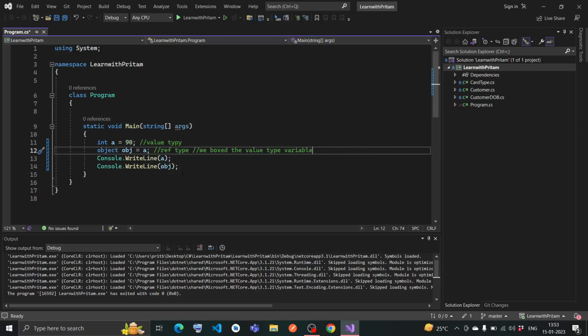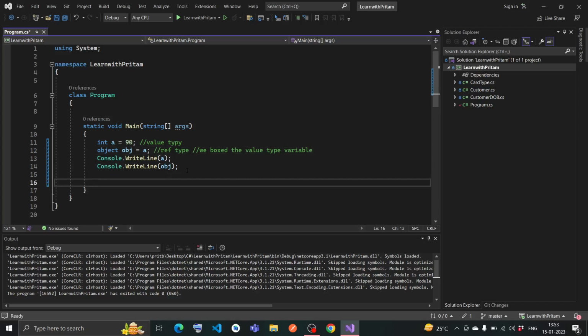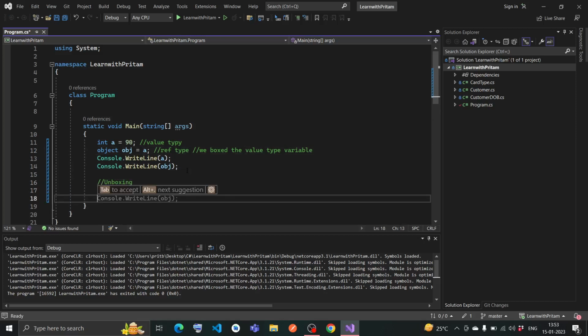And let me go for the unboxing now. Unboxing is fully opposite to the boxing. When we have a reference type object and we now want to make it a value type, or store the reference type object's data, the heap memory allocated data, into a stack memory allocation, then we do the unboxing. Unboxing is similar, we have to do the casting for that.